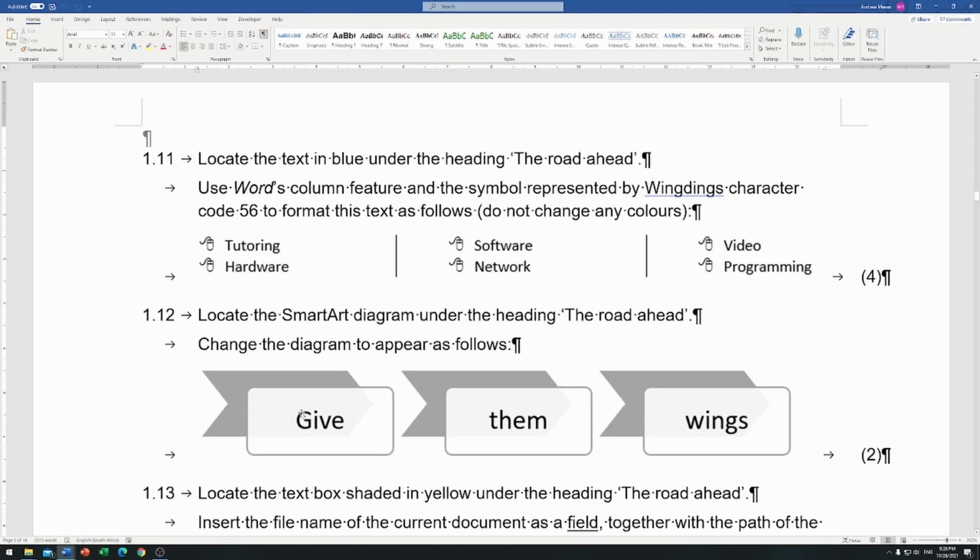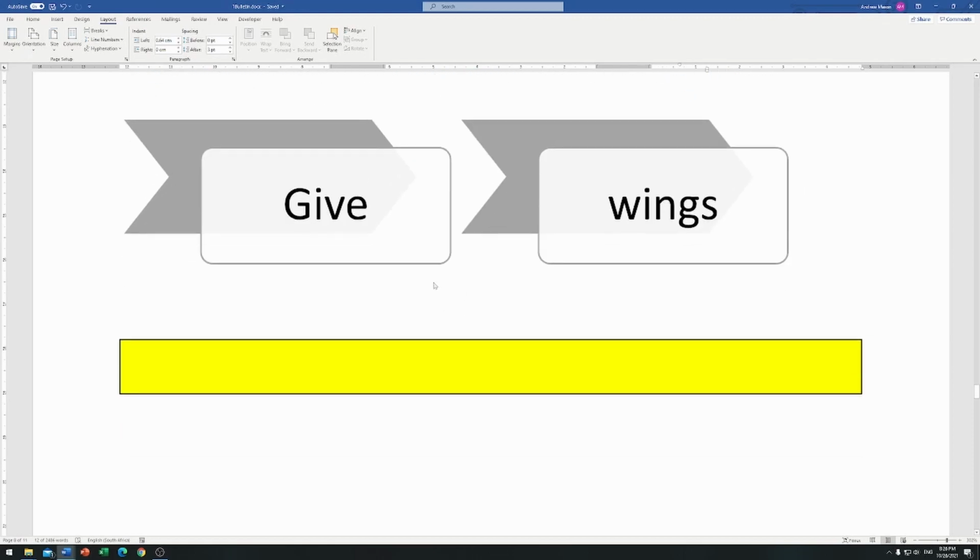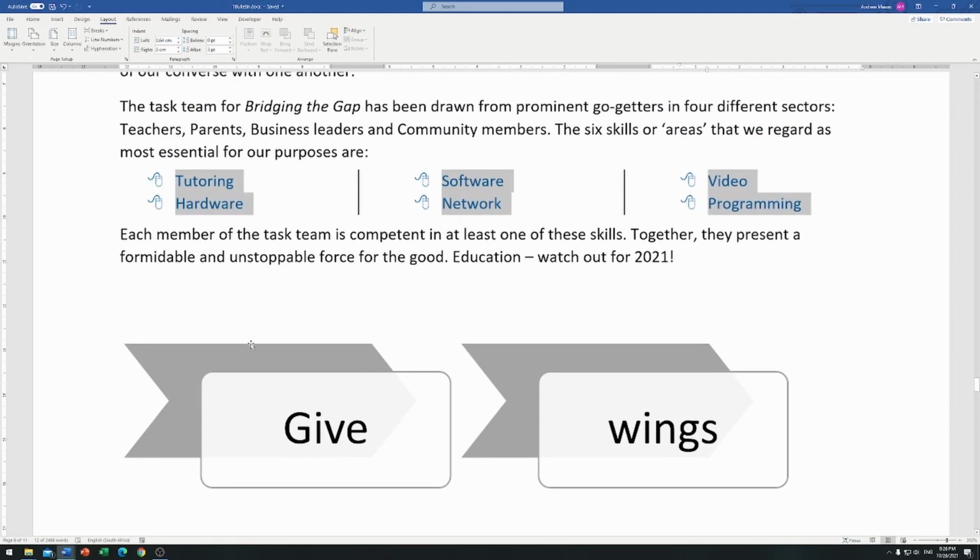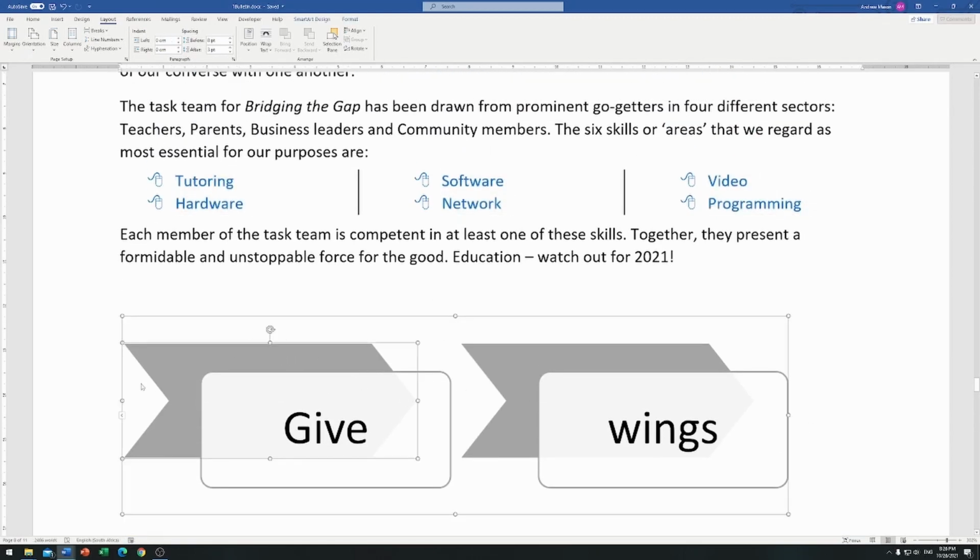Right, 1.12 asks us to locate the SmartArt diagram under the heading The Road Ahead and change the diagram so it shows give them wings, and that was for 2 marks. So let's have a look at that one. Currently it says give wings. The first thing that I do is I select the SmartArt, and your friend when working with SmartArt is this little menu hidden away by this side arrow over here, because it uses multi-leveled or bulleted lists to ascertain where the items appear in the list.